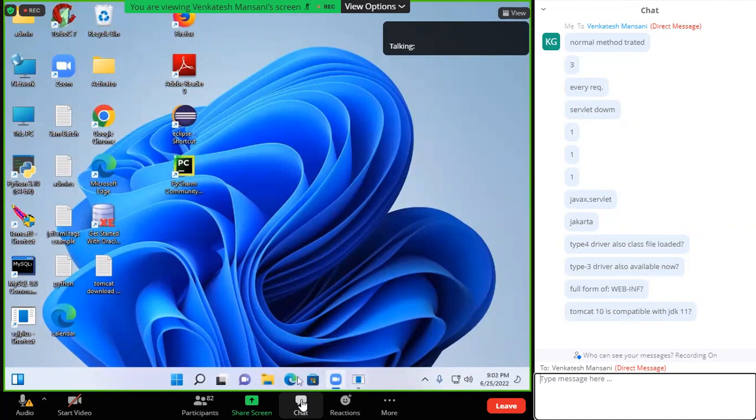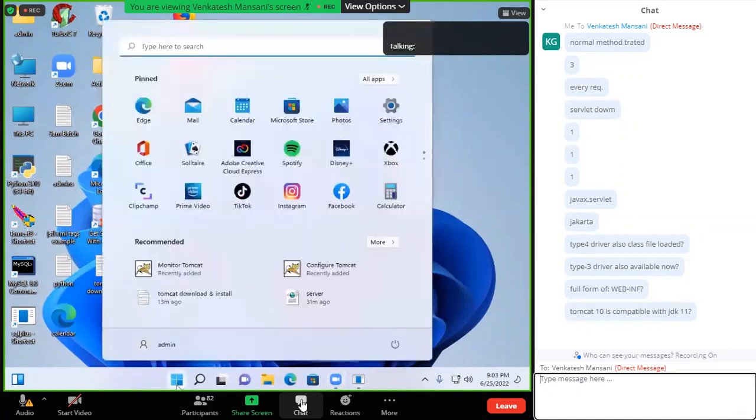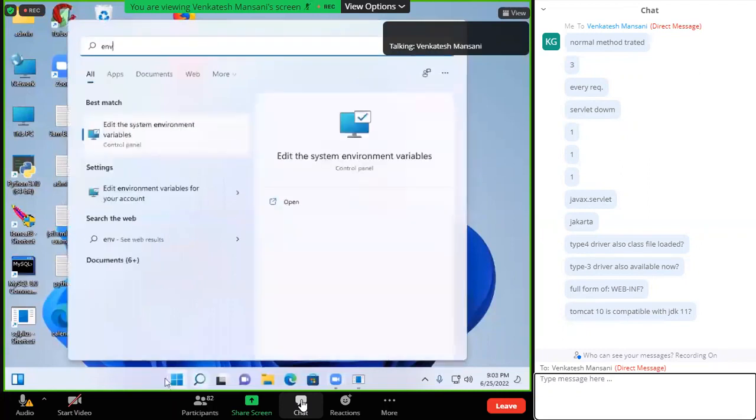System variables means that is here: while typing, system variables come. Say here, while typing, edit the system environment variables comes. That's what system variable I gave.